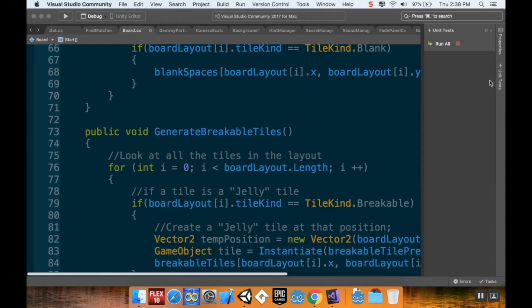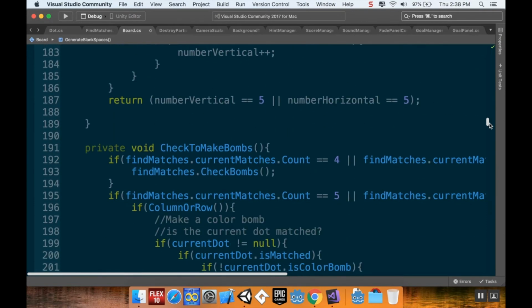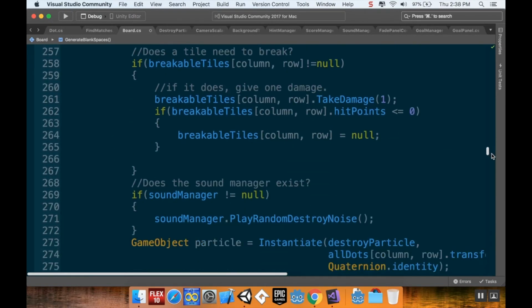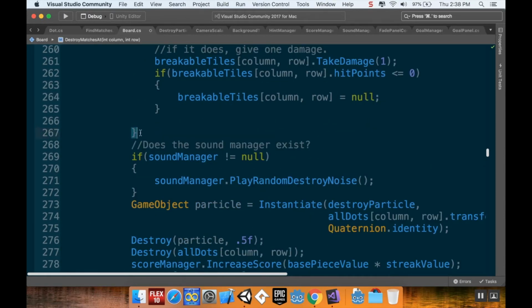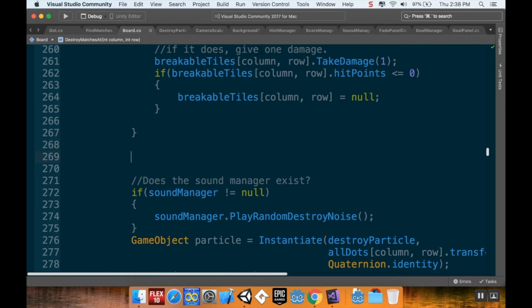Now I'm going to go to where I destroy the pieces down here. So check to make bombs, destroy matches at, right in here. So I just have to do it before I actually destroy the dot. I'm going to do it before the sound manager. So I'm going to do something really similar to that.